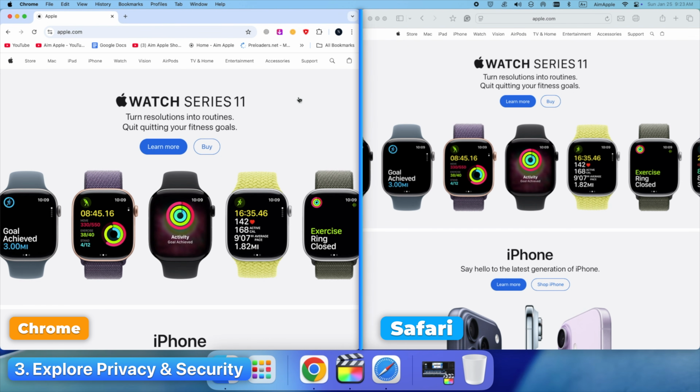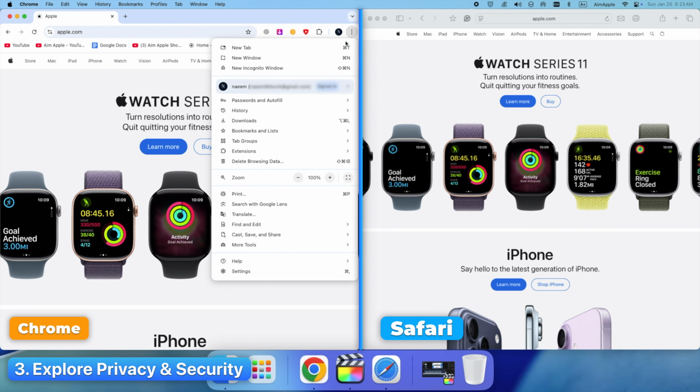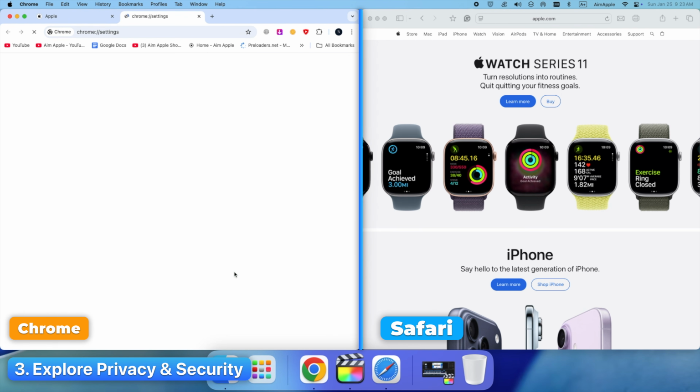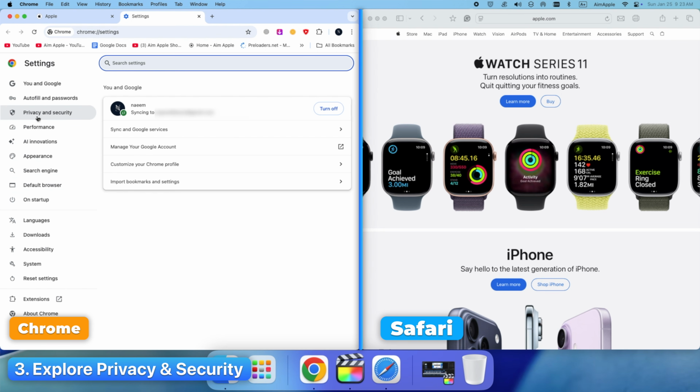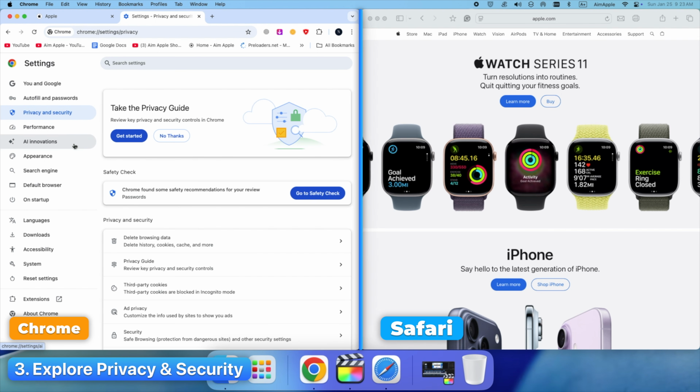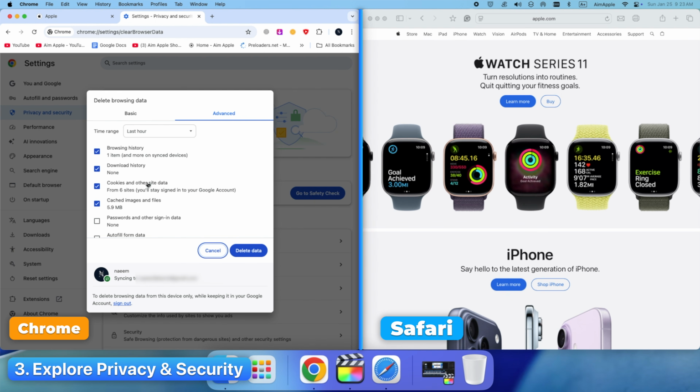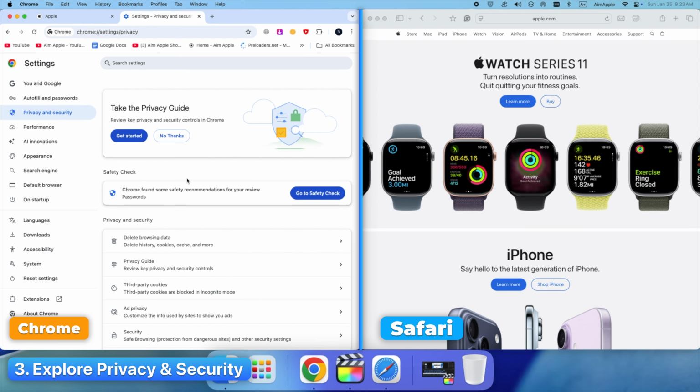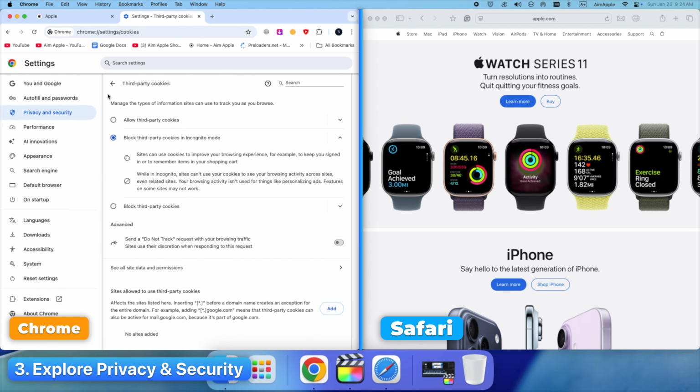In Chrome, open Settings and go to Privacy and Security. Here you can clear browsing data, block trackers, and manage cookies. Chrome also offers incognito mode for private browsing. Safari focuses heavily on privacy by default. Chrome gives more control, but you have to enable it manually.